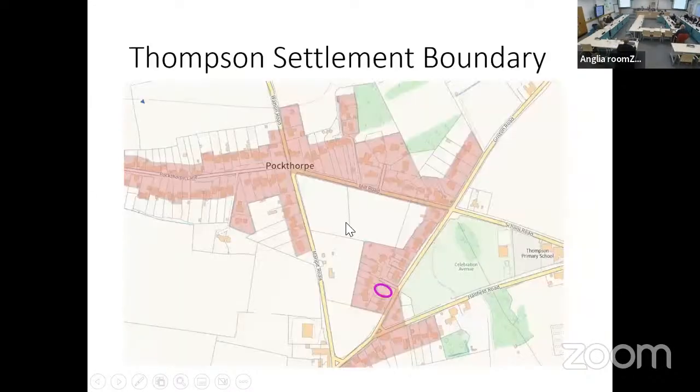So I brought a slide up regarding the Thompson settlement boundary. So the site itself, so Thompson in the settlement hierarchy under policy GEN 03 is classified as a village with boundaries. And this is the site here. So the site does sit within the settlement boundary for Thompson itself.